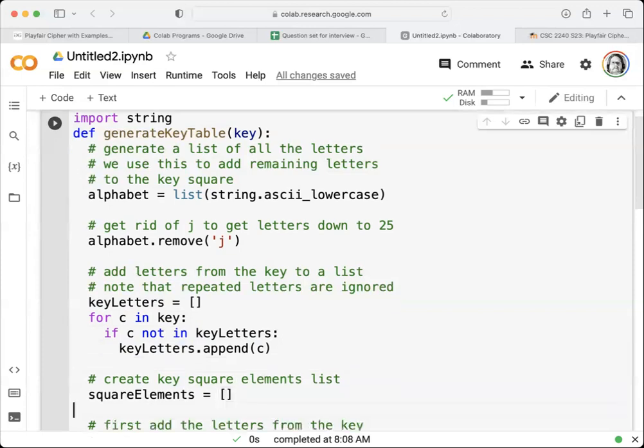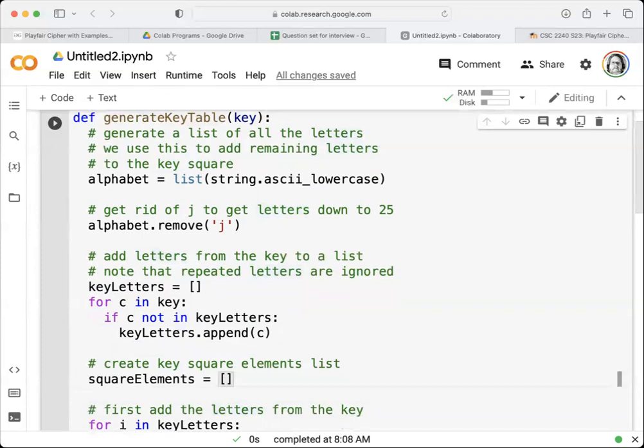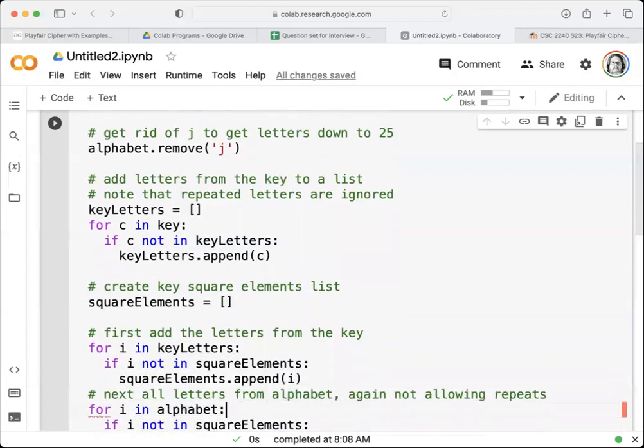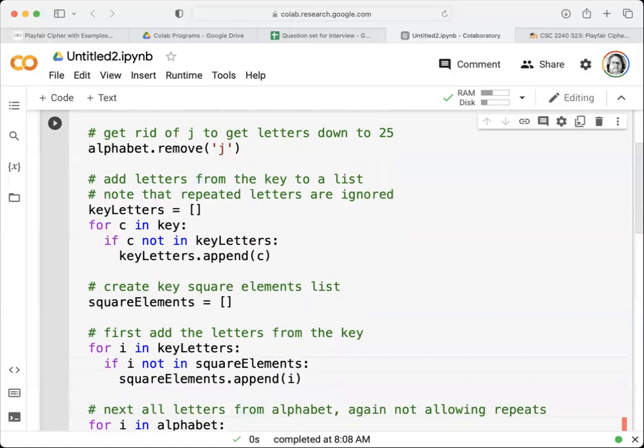Next I'm going to create this square elements list, which is where I'm going to store all of the elements. I'm going to convert it into a 5 by 5, but for right now, I'm going to keep it all as a single line. The first thing I'm going to do is add all of the elements from the key. Again, that's the unique elements that they've entered as a key.